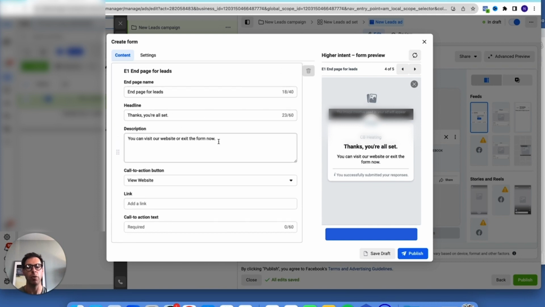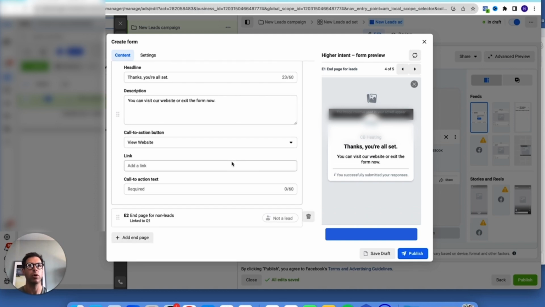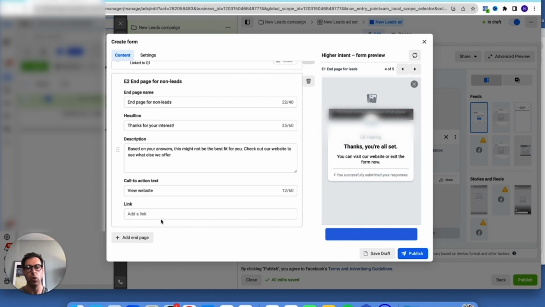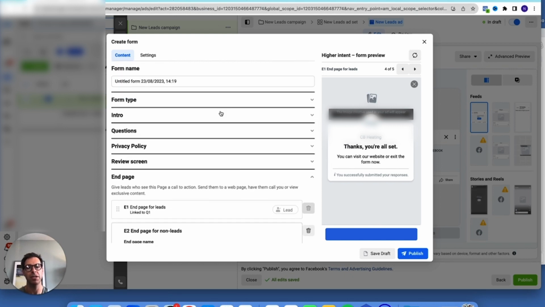You can now go to our website or exit the form, and one of our colleagues will contact you very shortly. Or, based on your answers, end page 2 for non-leads: based on your answers, this might not be the best fit for you. Check out our website to see what else is on offer. And that's the second option, the higher intent.